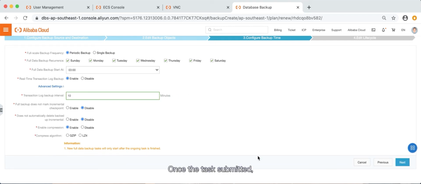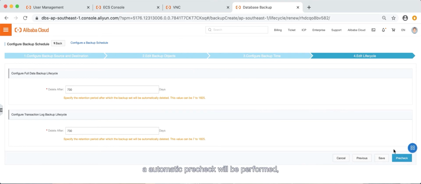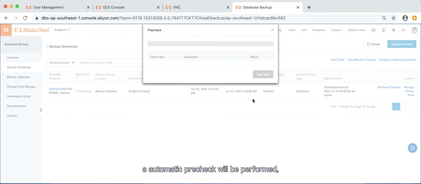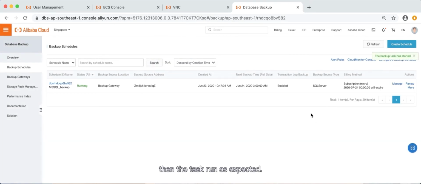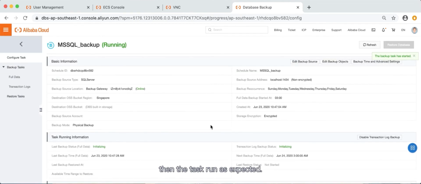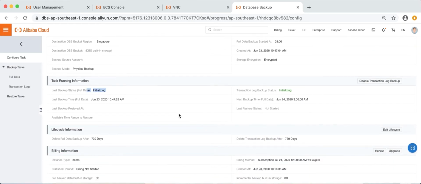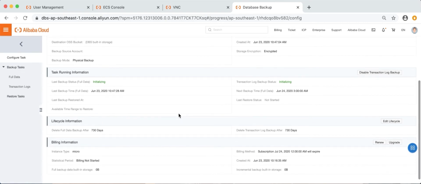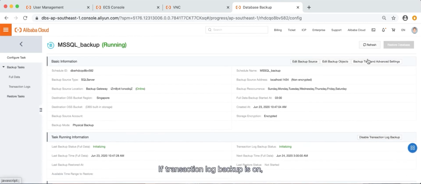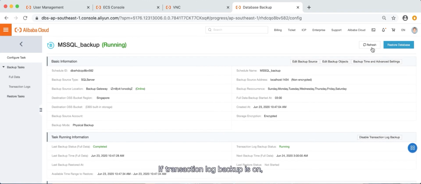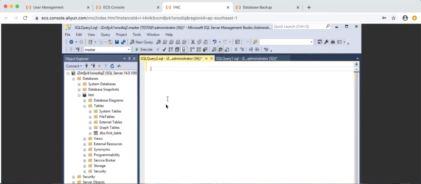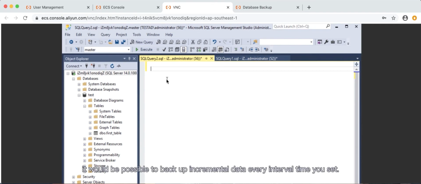Once the task is submitted, an automatic pre-check will be performed. Then the task is running as expected. If transaction log backup is on, it would be possible to back up incremental data every interval time you set.